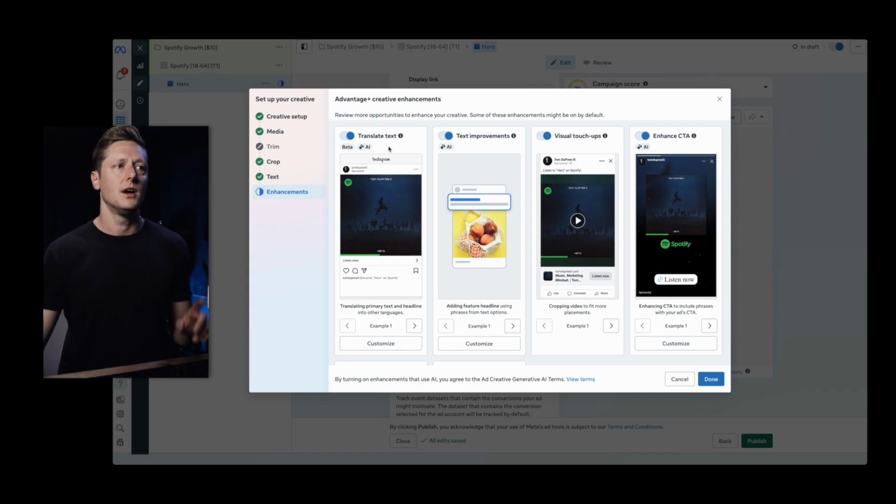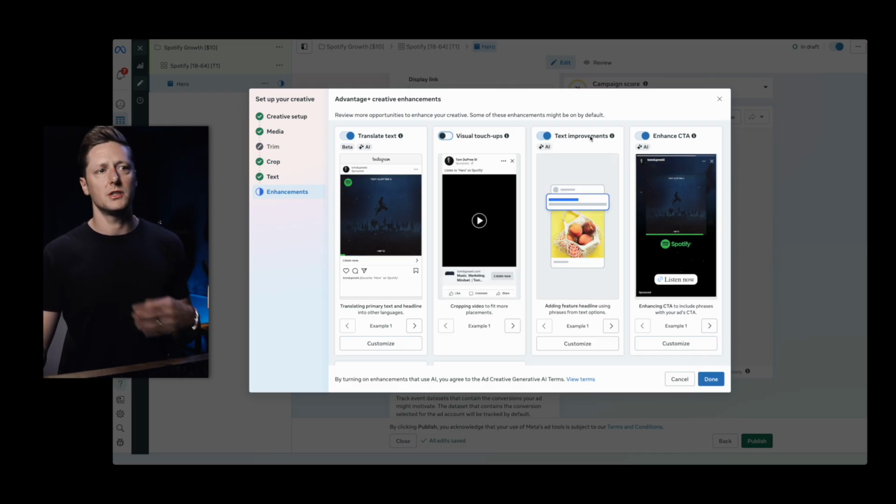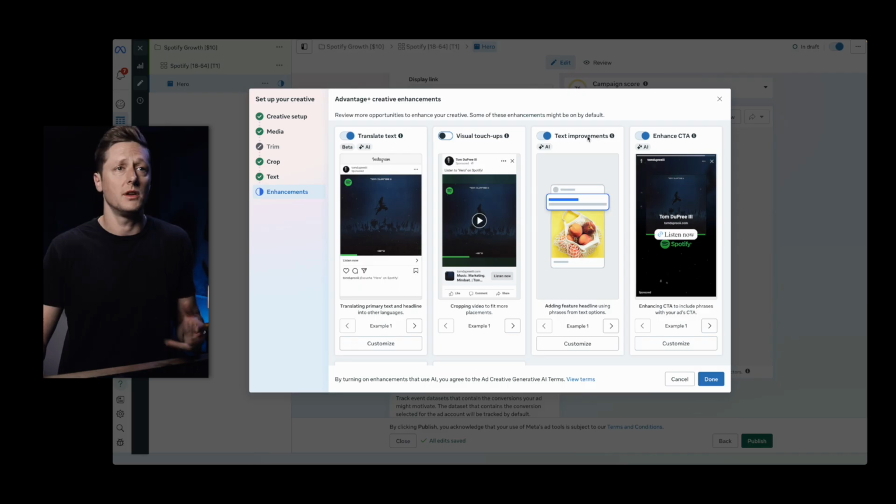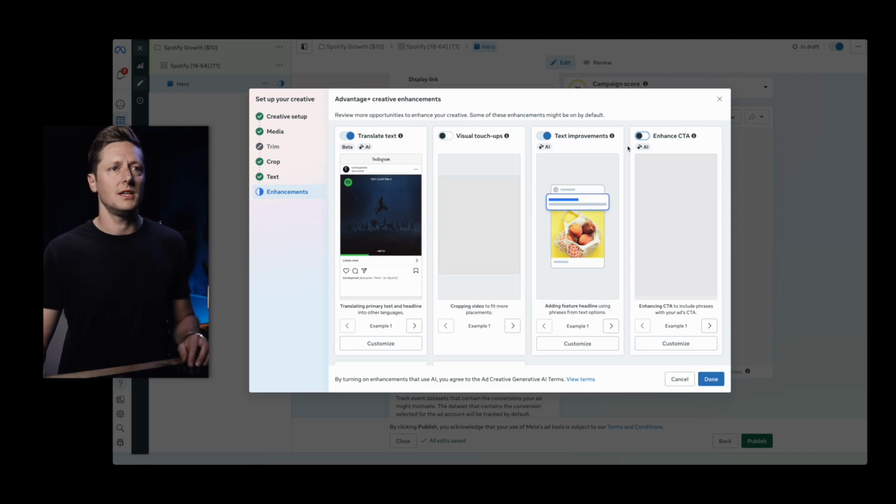Here's what I do though. I do leave translate text on, especially because I'm going to be in multiple countries. Text improvements, yeah, I'll leave that on. Visual touch-ups, no, because I've crafted this ad to look exactly how I want it to look. I'm not going to do the enhanced CTA.